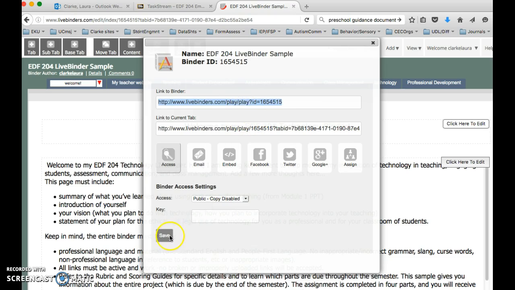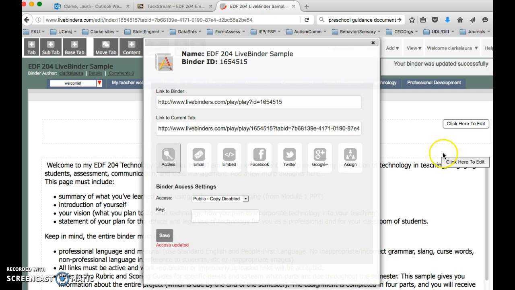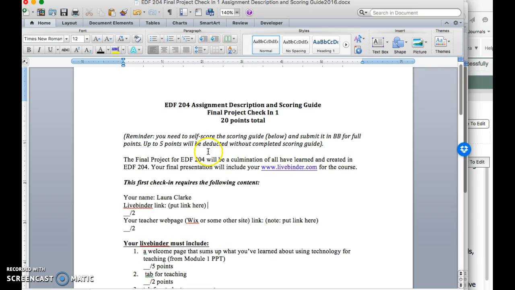I'm going to copy my link and save that, and then I'm going to go back to that Word document. I'm going to put my link here, and I'm going to hit the enter or the space bar once. If you don't have underscore and your link is not blue, it is not live, so you'll want to make it live. And then you're going to need to link to your teacher webpage, and you know that you can have that at any free site like Wix, like Weebly.